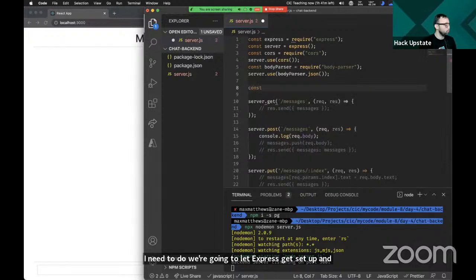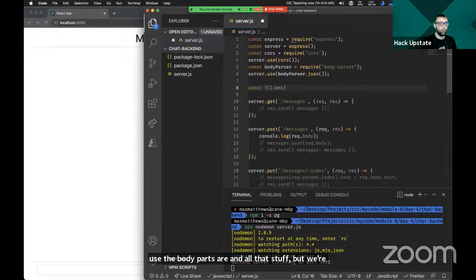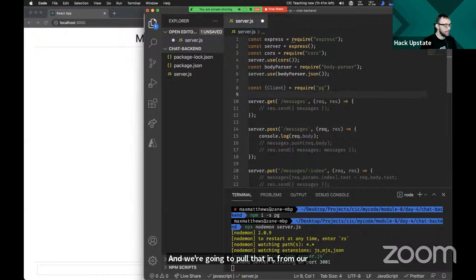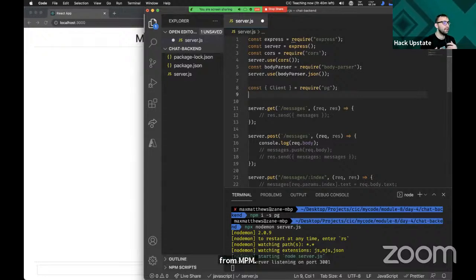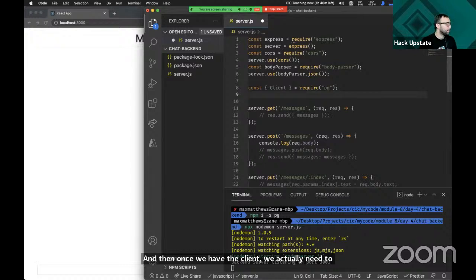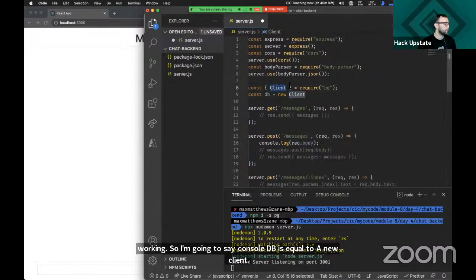But we're going to pull in a client, and we're going to pull that in from our PG package from npm. And then once we have the client, we actually need to establish the client. Like, we need to get the connection working. So I'm going to say const db is equal to a new client. All right, that client is coming in from up here, and that's coming from our npm package.